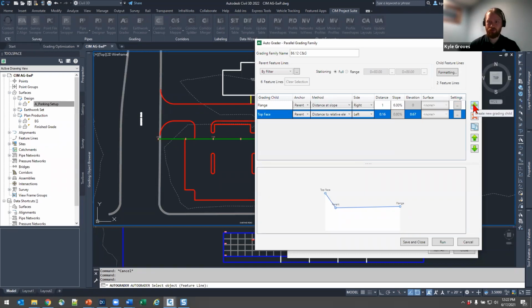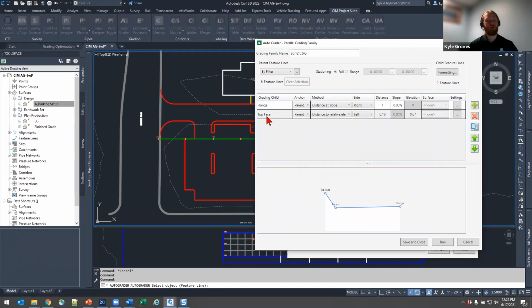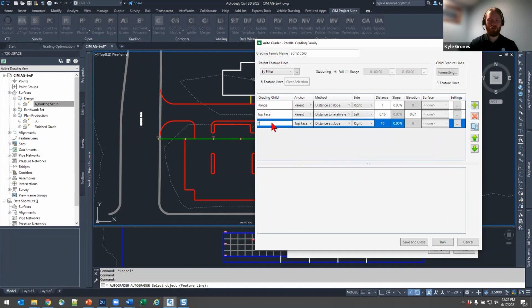So I'm going to create, actually, I don't use this very often, but there's a copy function too that I can't use right now because we haven't created any of those yet. So just create that new one. We'll call it a top back. And instead of being anchored to my parent though, I really just want to work off of my top face. So that's what I'm going to anchor to. I'm going to go to the left.